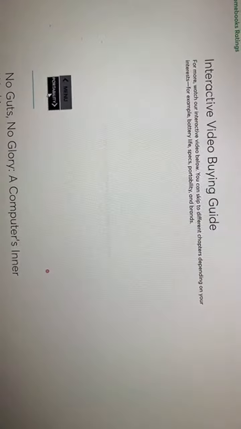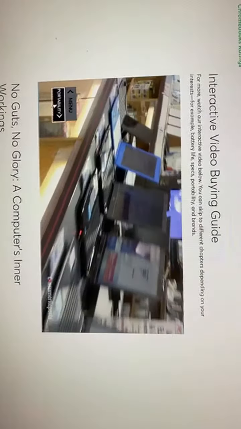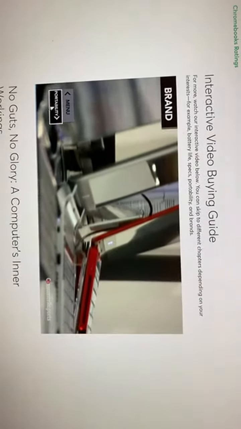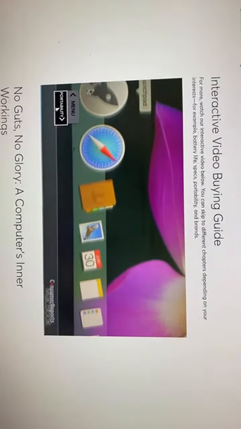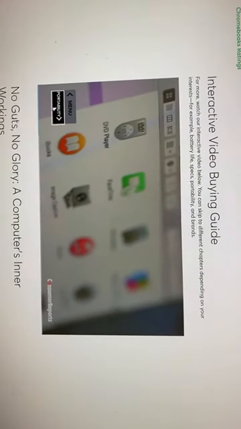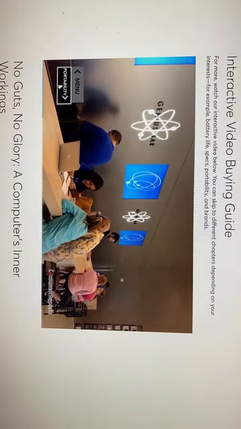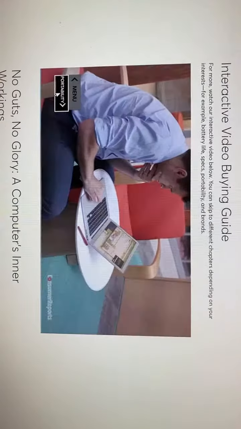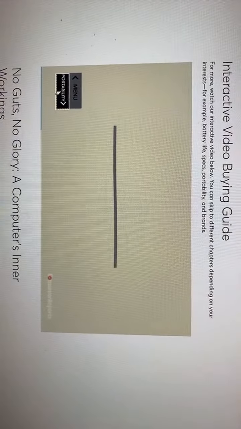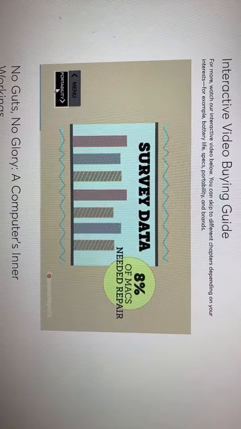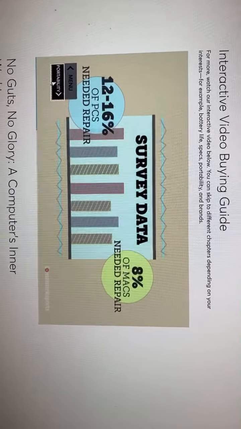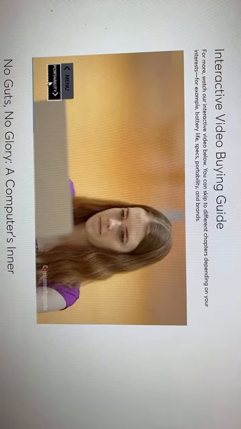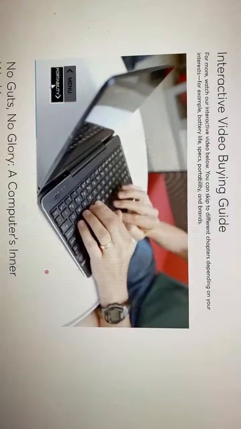Our surveys show that when shopping, one of the first things people consider is brand. PCs offer a much bigger range of brands, models, and prices. With Macs, you'll often pay more, but you'll get an interface that many people find easier to use than Windows. And Apple has proven to be the most reliable brand of computer on the market for years. In our survey, only 8% of Macs needed repair or had a serious problem. PCs range from 12 to 16%. But many people choose based on what other gadgets they have and what brand they previously owned.